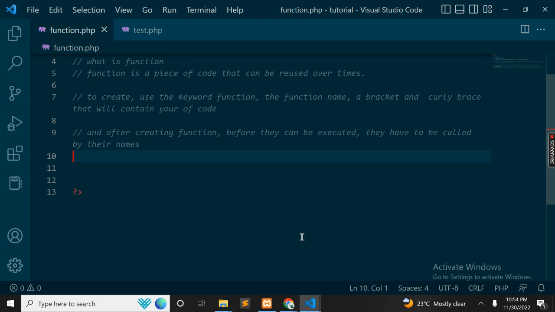Hey friends, today we're going to be doing functions. I'm going to teach you how to create a function and what a function is all about.